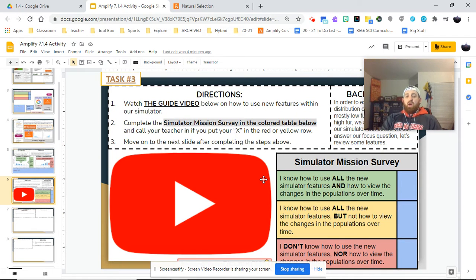When we get done with this video, make sure you come back and put your X in your different rows and check in with your teacher if you put your X's in the yellow or red. But we're looking to understand all of the new simulator features, at least the ones we're about to focus on. And then we're also going to be looking at if we understand how to view the changes in our population over time. So let's get into it.